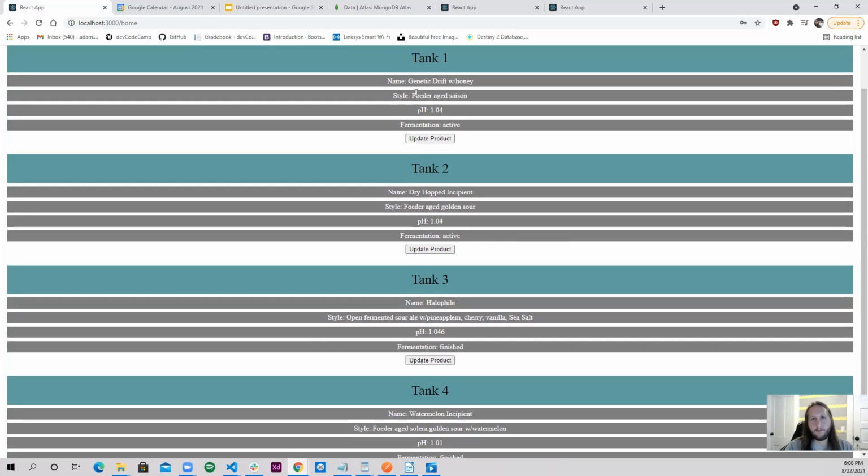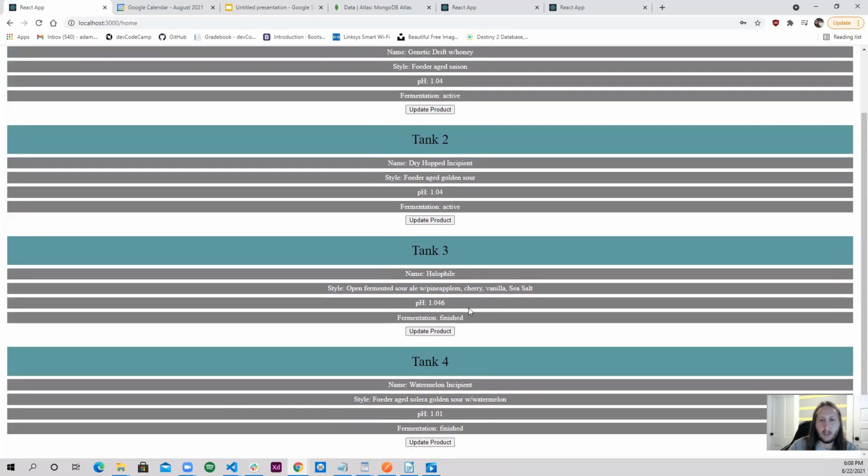So I've got the name, the style, and the current pH. I work at a brewery that's primarily all sour and wild ales. Obviously, you could put something else in here as well, any information that your brewery would specifically need on a day-to-day basis. And then also the fermentation status. So I know at a quick glance whether any of the beers are finished and ready for packaging, or if they're all unfinished or in active fermentation, or if they're done, dried out, where we want them, and we want to be packaging these beers.